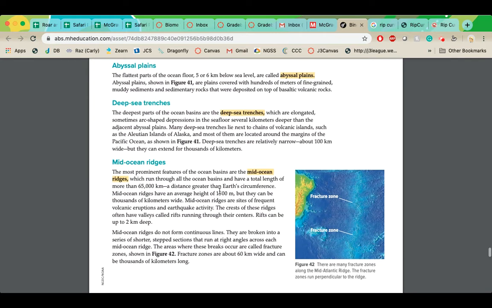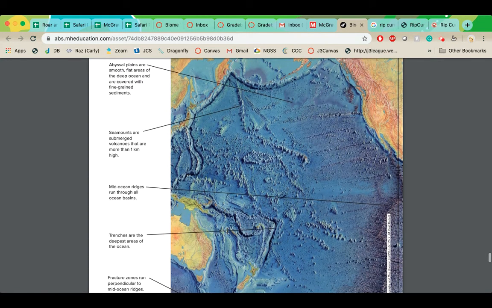So there are different features as well, like abyssal plains, which are very flat areas that go on for a while, and deep sea trenches. Let me show you. There's a great picture here. Abyssal plains are very flat and usually go on for a long time. They have fine grain and muddy sediments and rock that get deposited. There are deep sea trenches, where different currents have gone through, which also causes fracturing in the back.